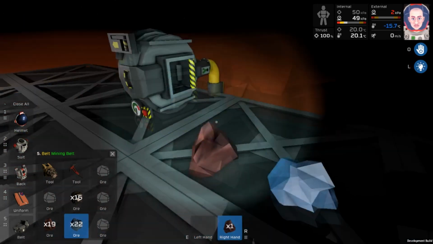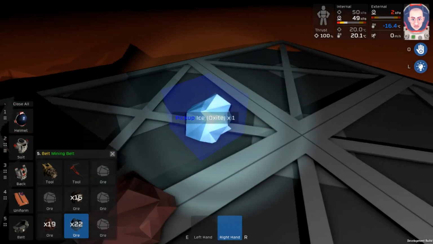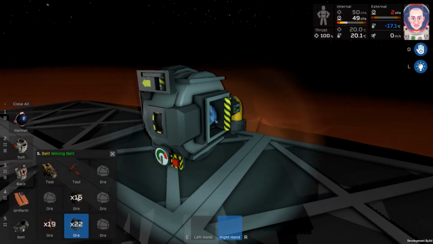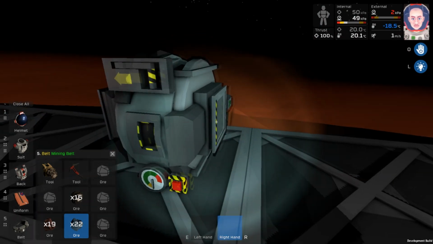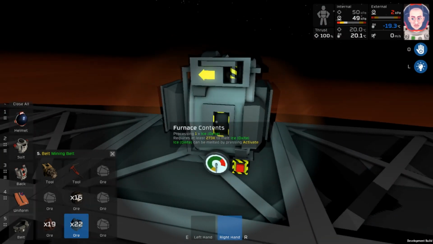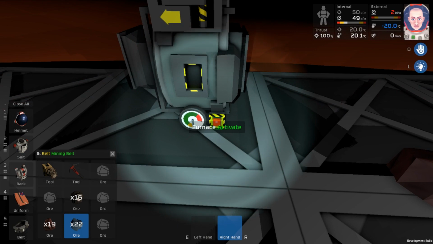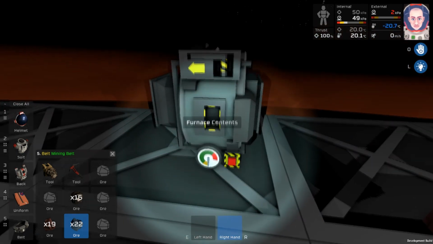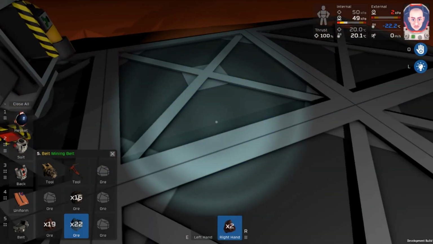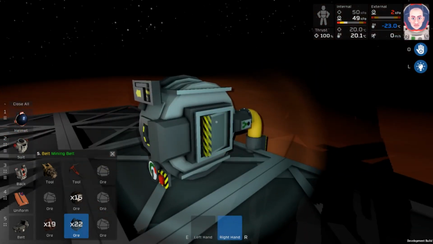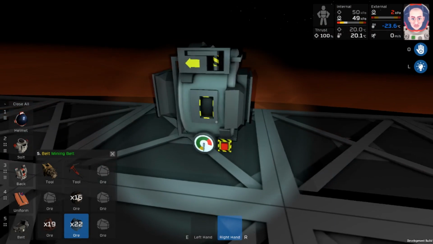Okay, so now we can combine these together, and we have this. I'll put my oxide in the furnace, and you'll notice that it just gets stuck in there. So what you need to do is click this button. There you go. That allows it to melt. Now we can grab our volatiles and throw them in. This is what's a little bit different.